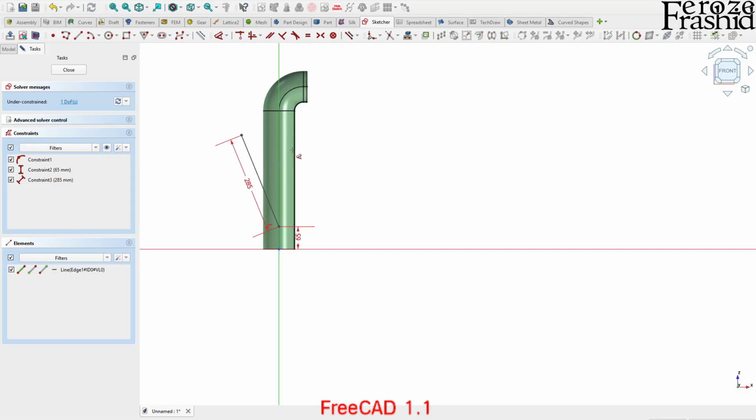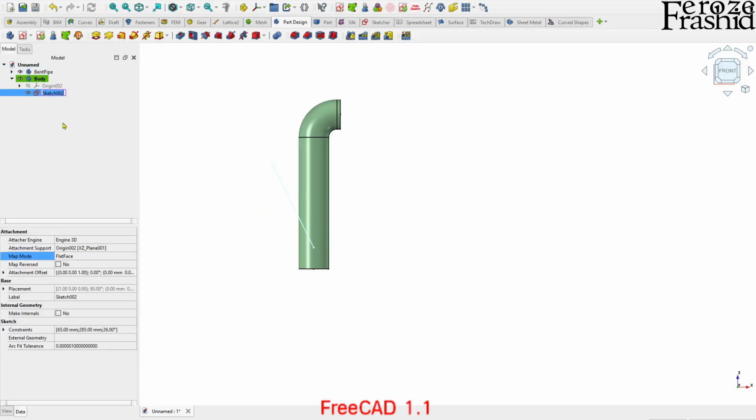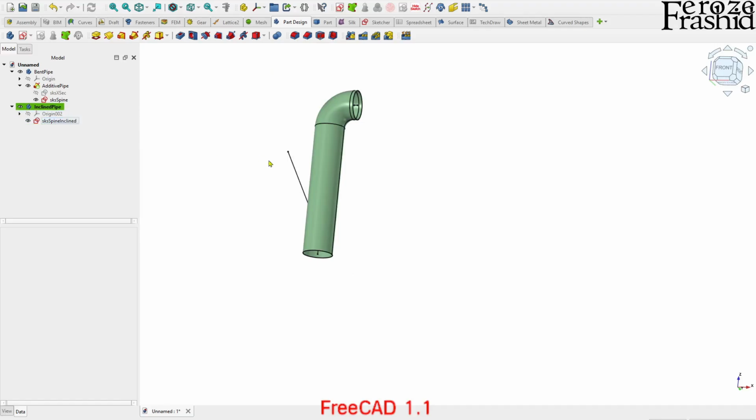And then the angle between these two is 26. So select this edge and select this axis next, and then hit 26 there. So that's our second spine. So this is going to be, yes, spine inclined. So now we have the spine.